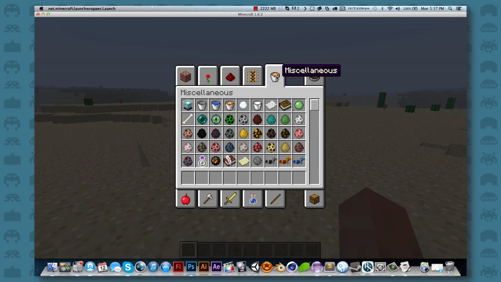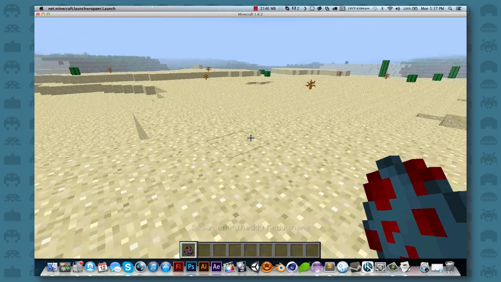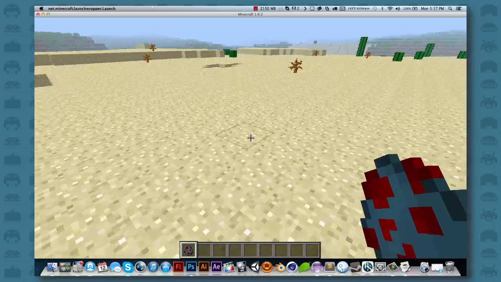So, if we did everything correctly under miscellaneous, here's our... Yep, it's not pulling up the name. We'll fix that another day. It's probably because it's got spaces in it. We'll fix that. entity.ready.name. Yeah, I'll look into that anyway. So there's our egg, and now we should be able to spawn this guy.